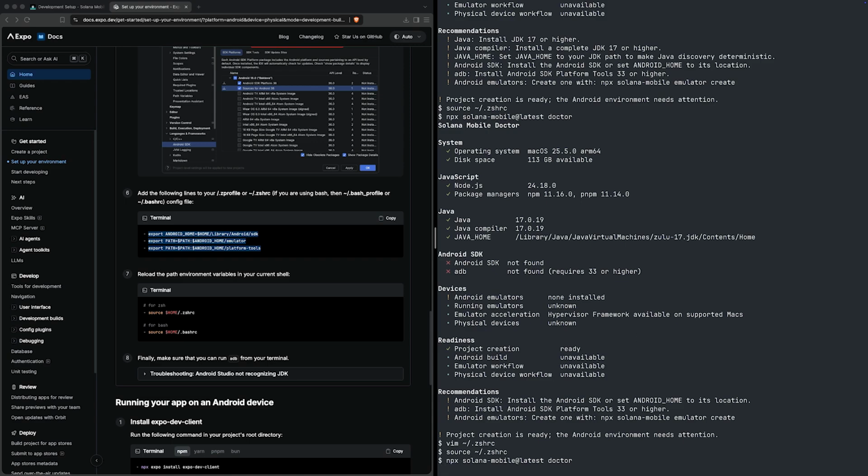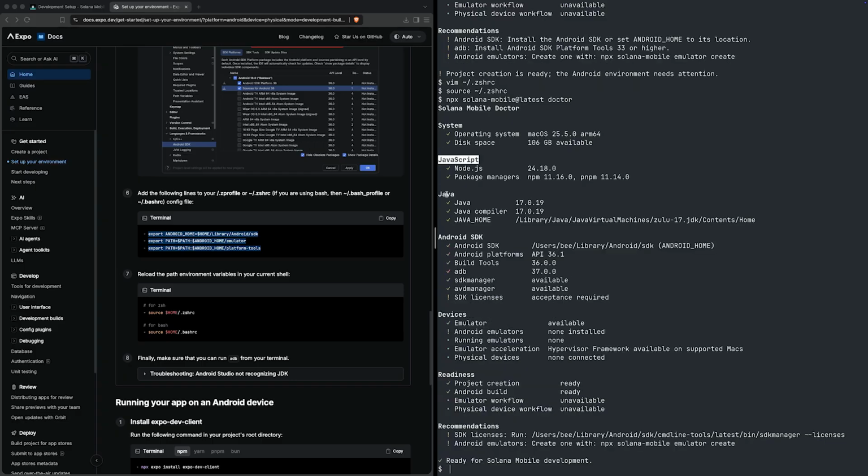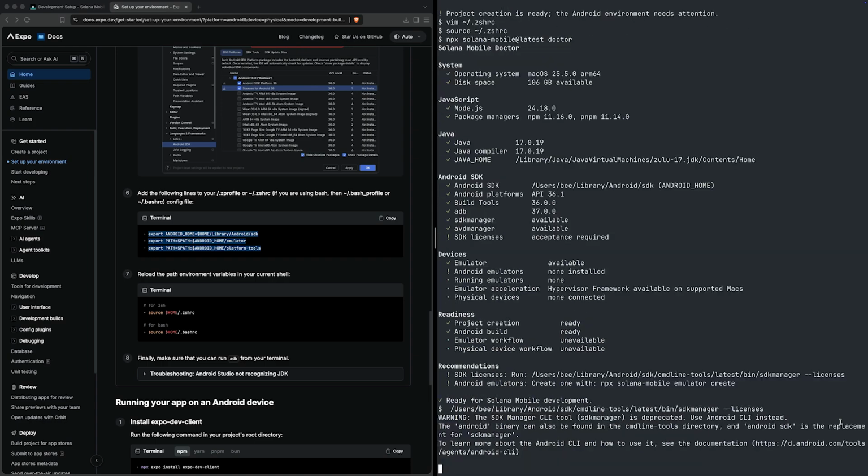In the same terminal, run Doctor again. JavaScript, Java and the Android SDK now all pass. Doctor has one remaining recommendation about Android SDK licenses. It doesn't block the toolchain we just installed, but Android requires the relevant license before it can install or update an SDK package. We'll accept the remaining licenses now, so future installs and updates aren't interrupted.